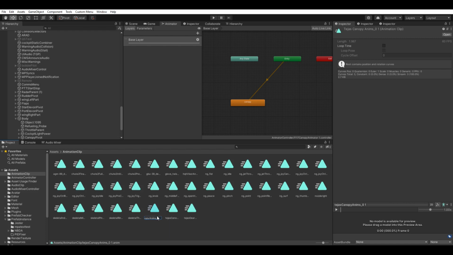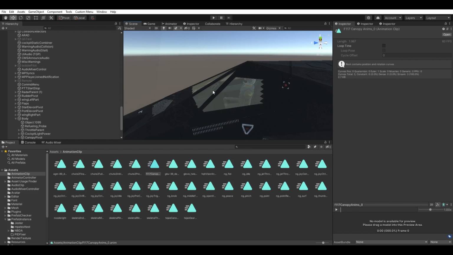Press F2, delete that, and create a new one called F117 Canopy Animator. So okay, we now have a Canopy Animator completely on its own. That's fine. If we now double click on this, you can see that we have a current setting for the animation, and that's actually based off the wrong thing. So what we need to do is click Remove Properties.